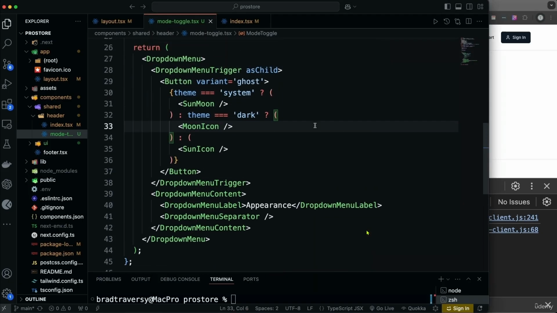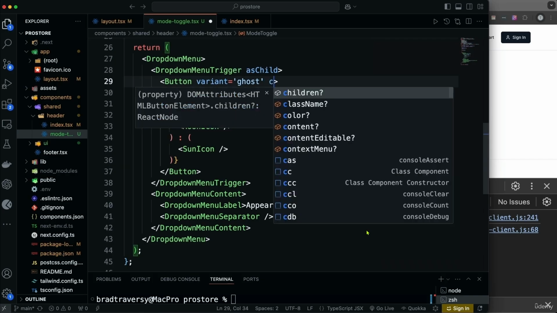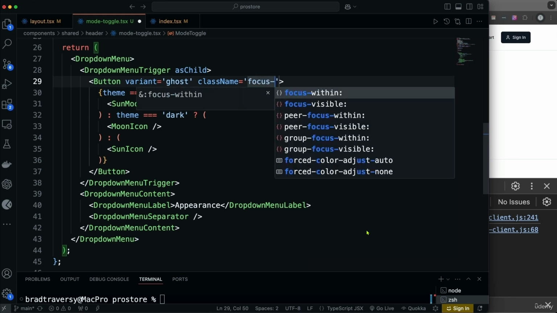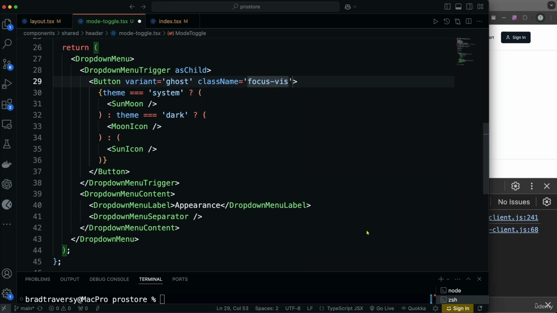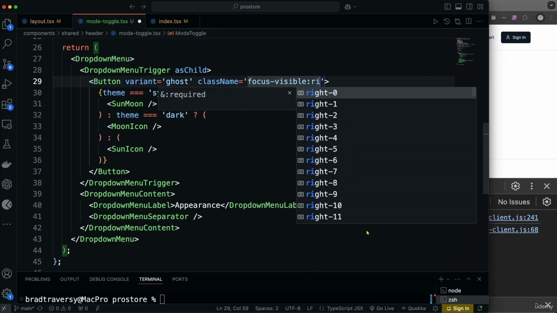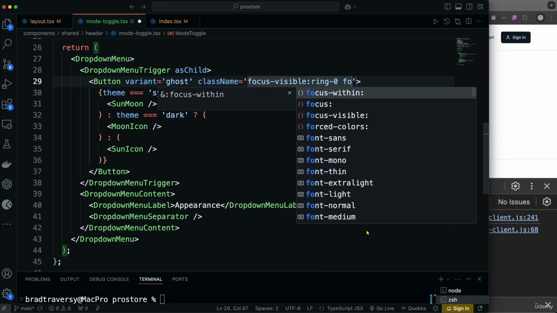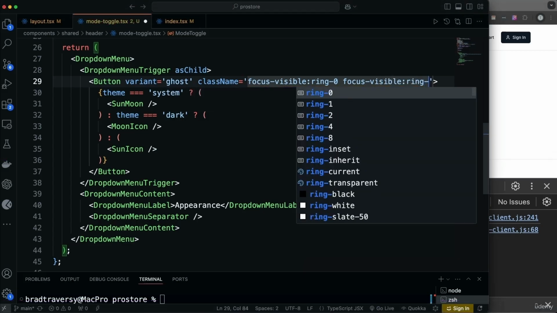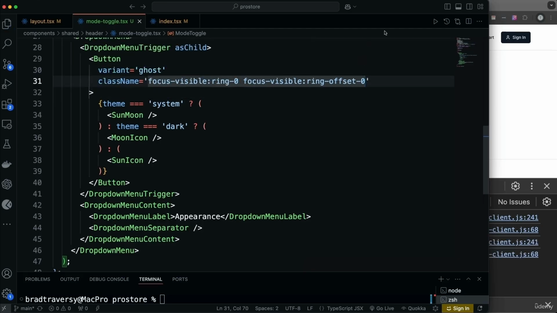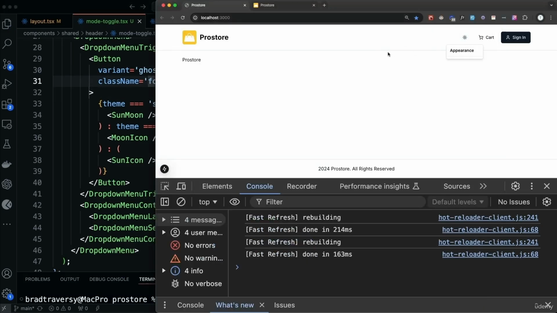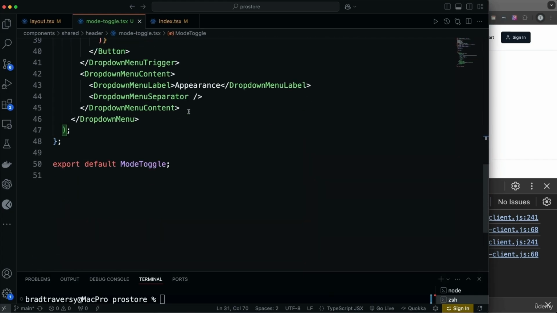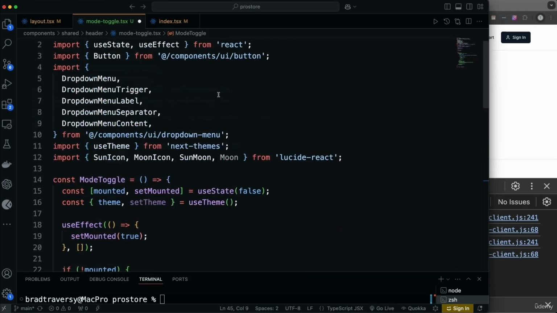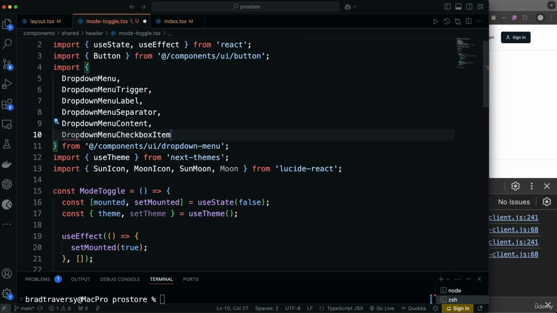So we can add onto the button. We're going to say className. Let me just close the sidebar up. So className, and we're going to say focus-visible:ring-0, and focus-visible:ring-offset-0. That should get rid of that border thing. All right. So now back down here below the separator, we just need our checkbox items, and that's what I forgot to bring in. So right up here, let's say DropdownMenuCheckboxItem.